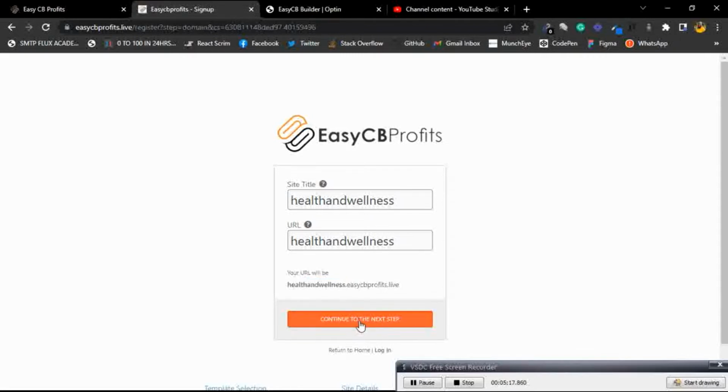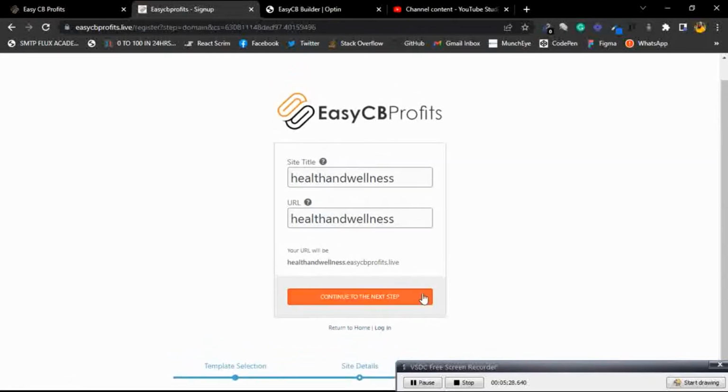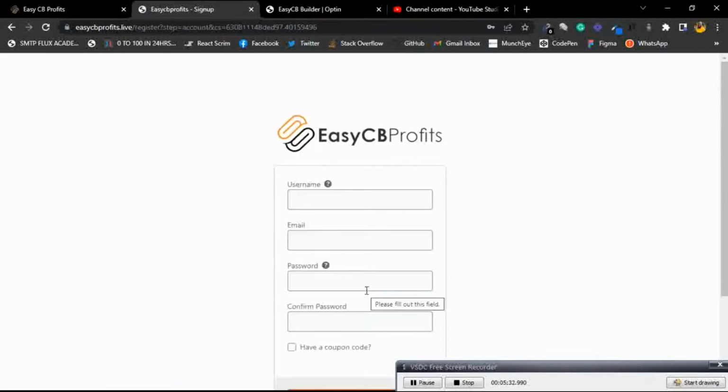Below this section as well, you can see we have a test button that also leads to the login page and back to the home page. You can use this if you feel you want to. I'm going to click on the continue to the next step button right there.